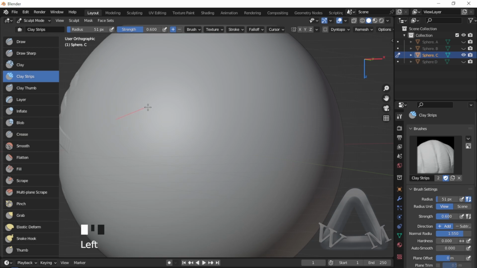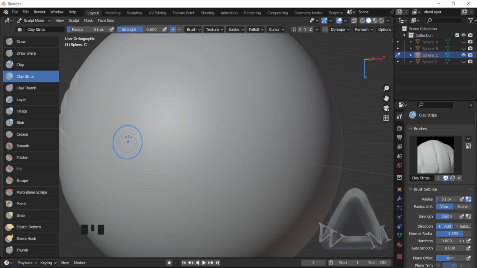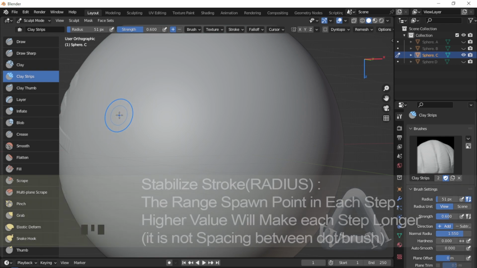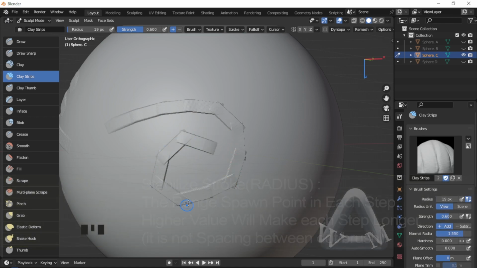And when I brush it, oops, I am very sorry, I forgot to turn off the jitter system. I turn off the jitter. I will brush it with a high value of radius. This radius controls the respawn point in each step. A higher value will make each step longer, and it's a different thing from the spacing system. We can see there is a long step of the brush here.